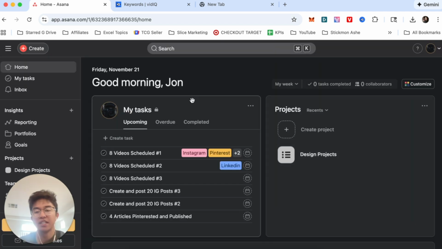But there you have it, guys. That right there is the best and easiest way that I know of to actually go ahead and change the design of Asana.